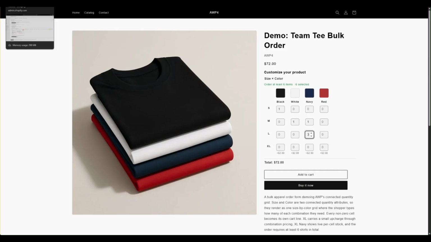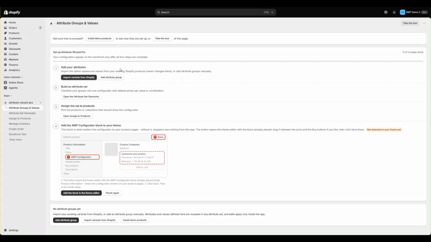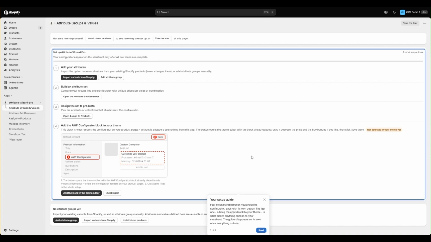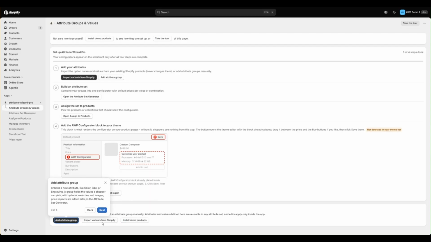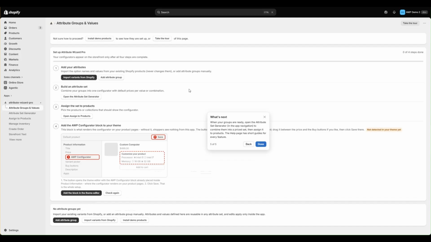Now, let's get back to our app and start using it. The first thing you can do is take a tour. This is available in every page, and it's going to give you some information about all the elements that are on here. As you can see, we can install demo products. We can import the existing variants from Shopify. We can add our own attribute group here. And for our demo purposes, we're going to install the demo products.